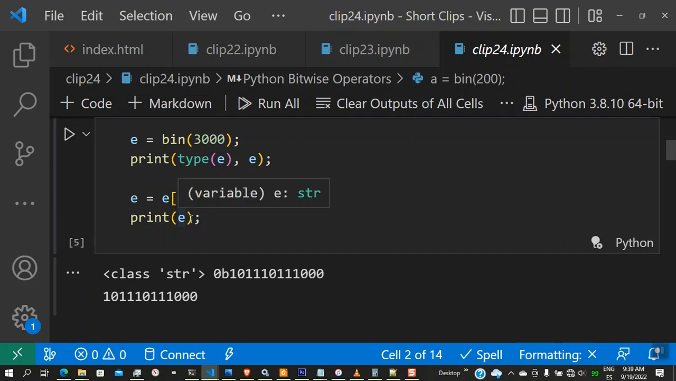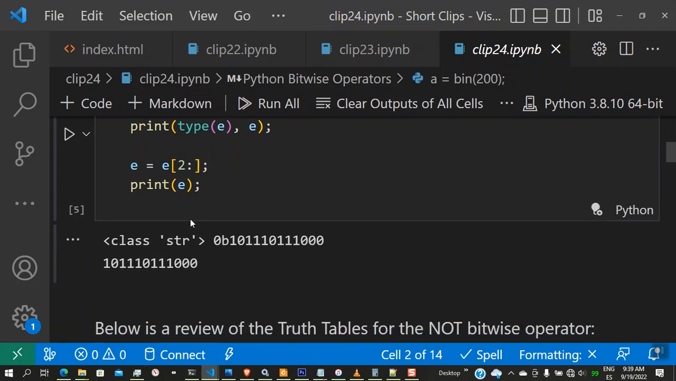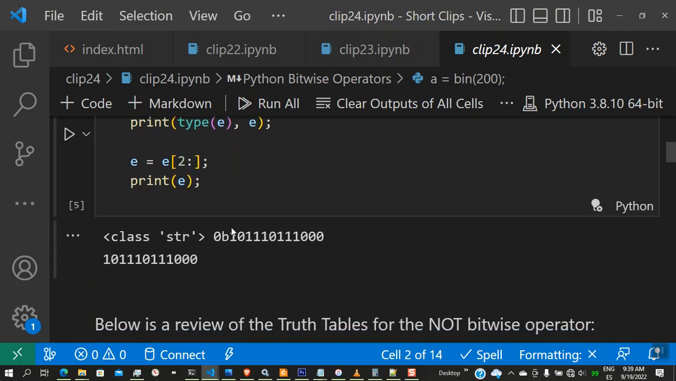We have studied this in detail when we looked at lists and strings. So if you want to understand how to use the slice operator, you can watch our previous videos where we did lessons on the slice operator, where we learned lists, tuples, and all the rest. I'm just trying to show this here so you can see you can actually remove the 0b, so you can have just the 1s and 0s.